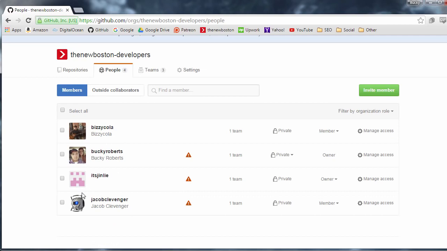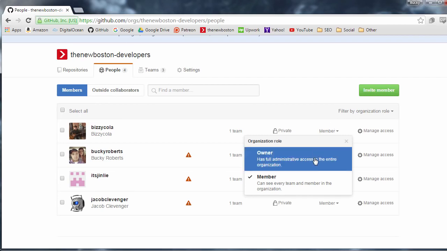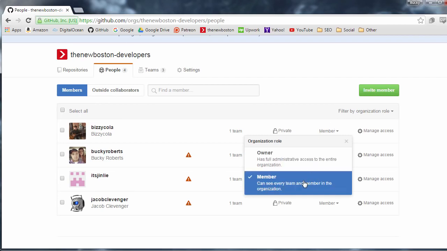All of these are my friends and developers. They are already part of my organization. As you can see, whenever you have a bunch of people in your organization, they can have different roles. The roles can be changed using this little drop-down menu right here, and it's really easy to understand. You only have two of them, the owner and a generic member.